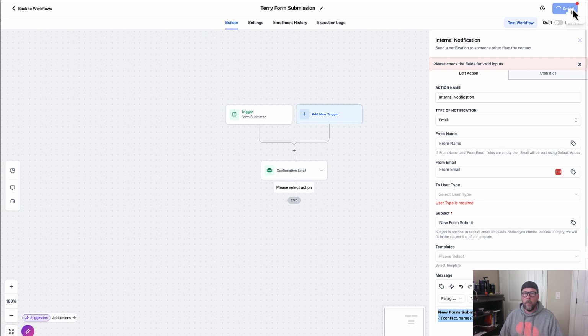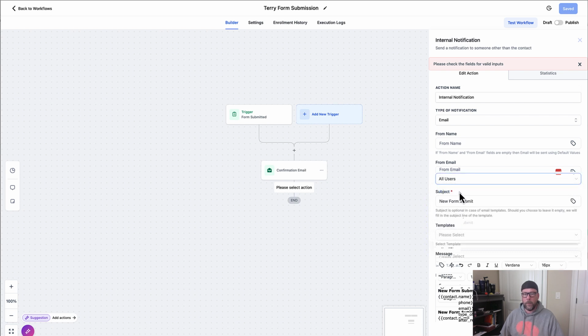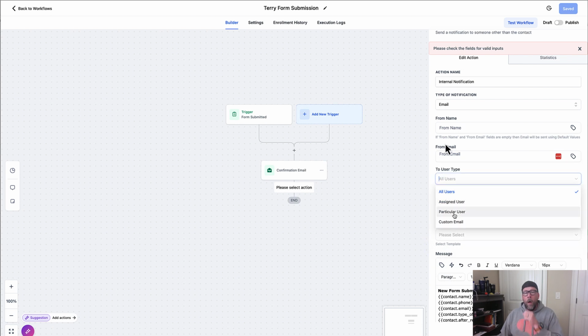Custom field input. Okay, so we need to go to the user type and say we want to go to a particular user, but let's go to all users. We want everyone in our team to get this. If you want to do an assigned user, a particular user, you can do that. So let's click save now, and this should save.